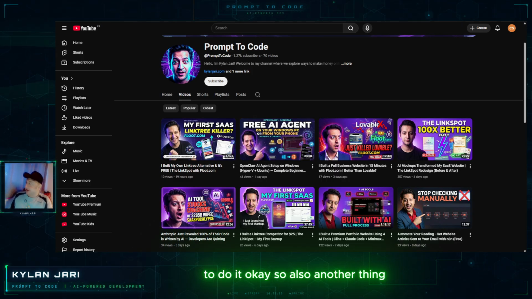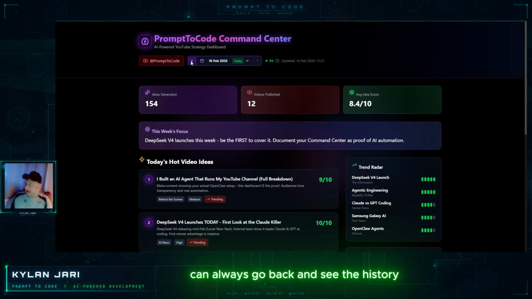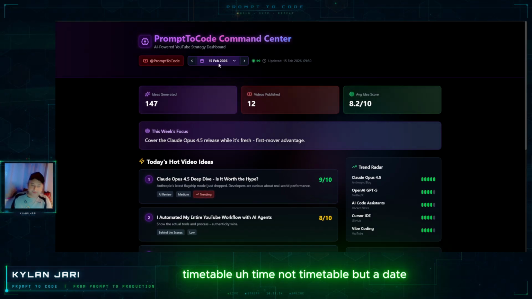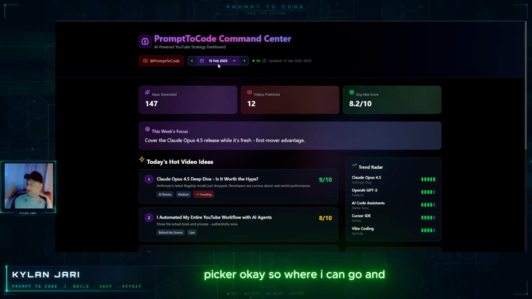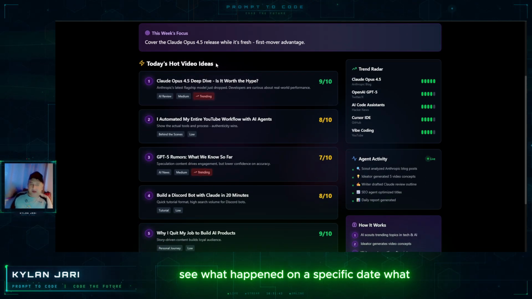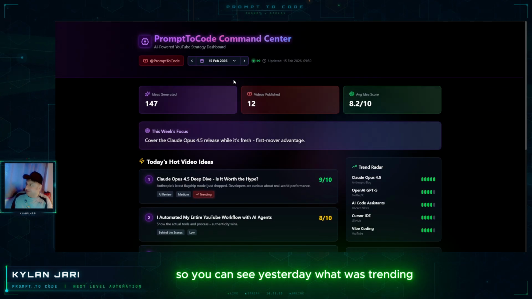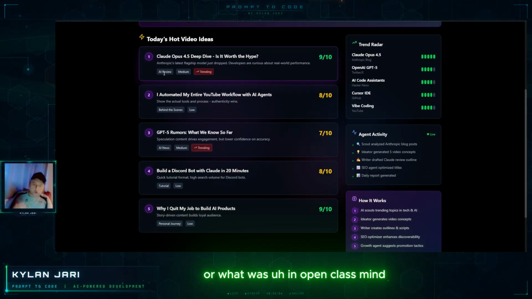Another thing I want to show you is that I can always go back and see the history. As you can see here, I got a date picker, where I can click and go back and see what happened on a specific date, what the trending topic was. So you can see yesterday what was trending.